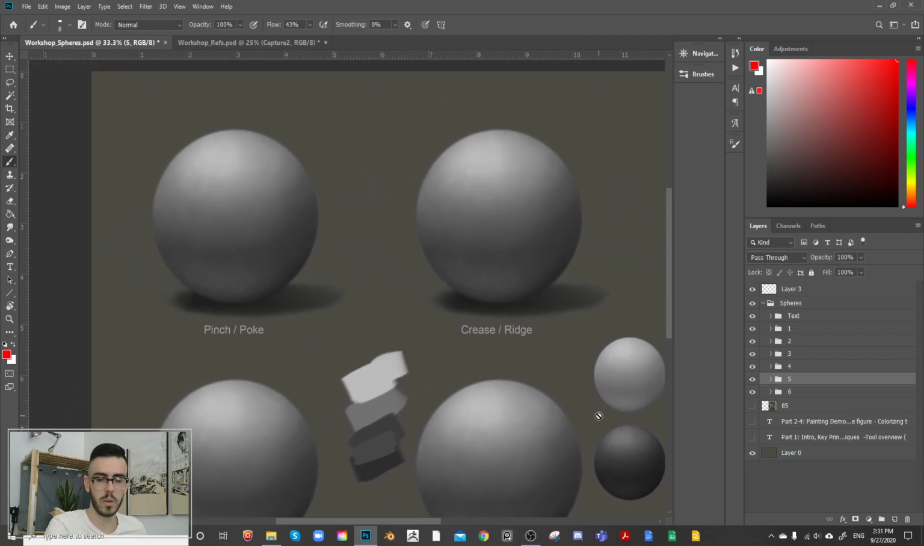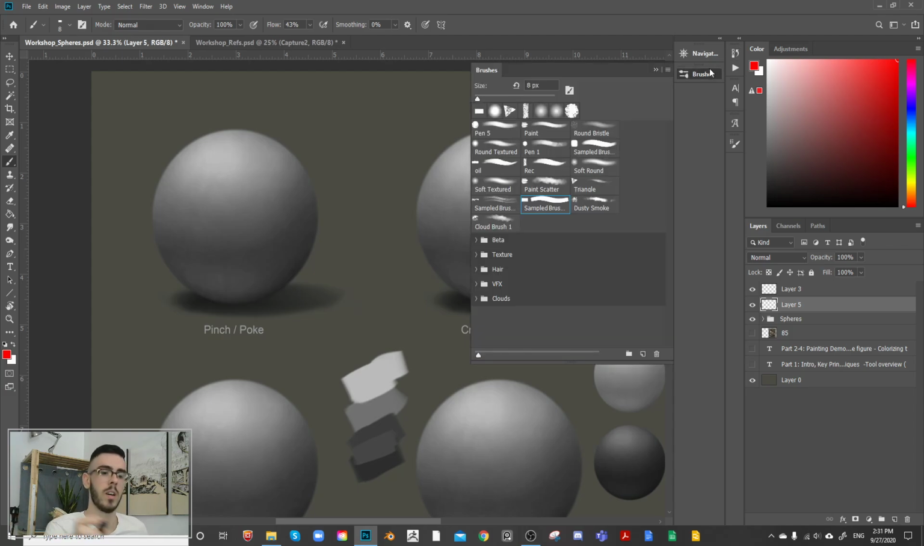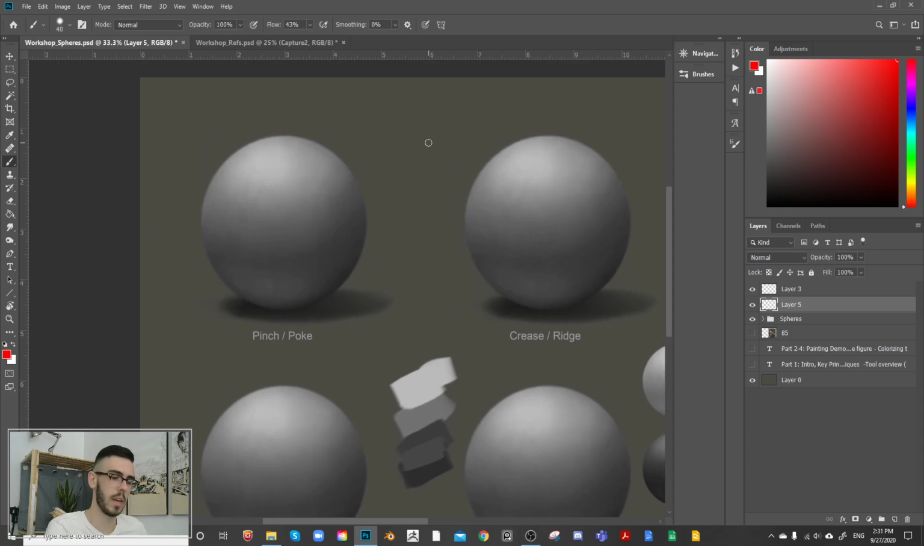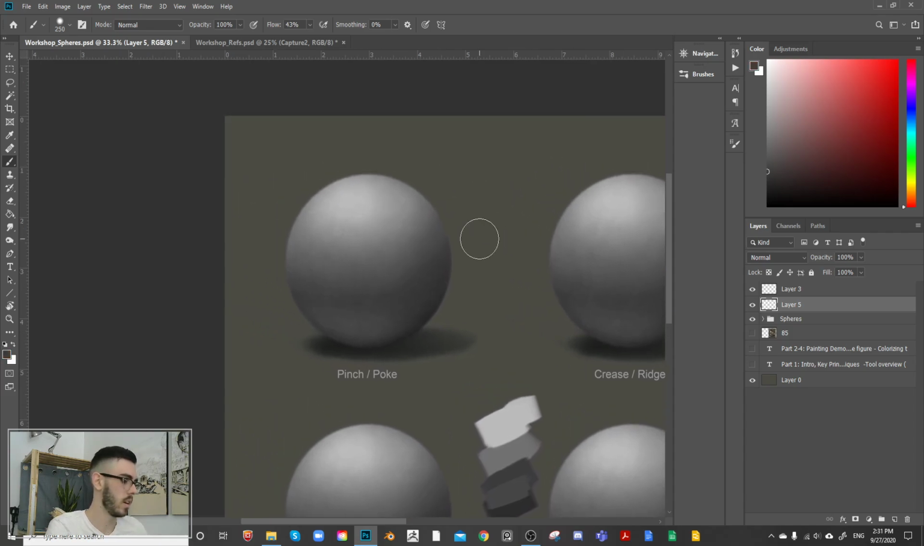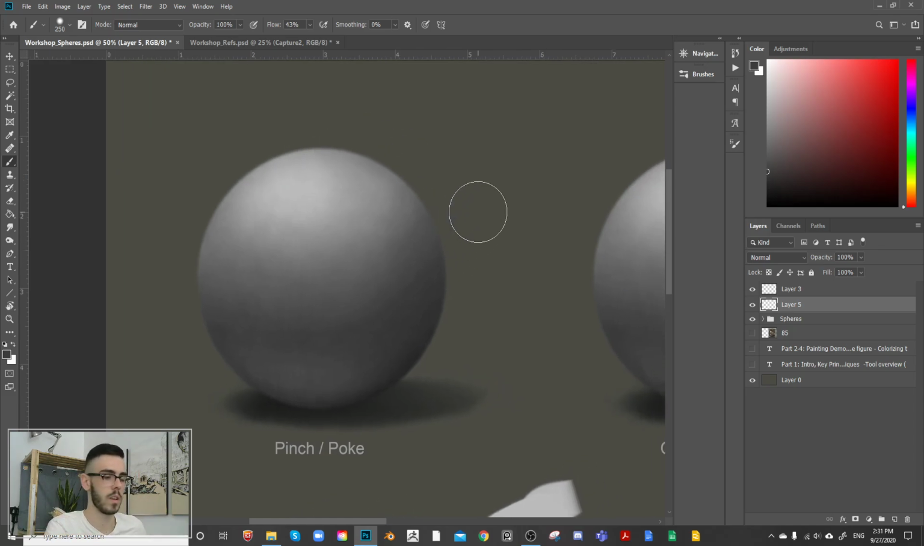Okay. So the first painting technique that we're going to look at is really going to be the bread and butter of painting and sculpting the form with light, and that's what I call the pinch and poke method, where you're sort of drawing the shape out in one direction or pushing it in.